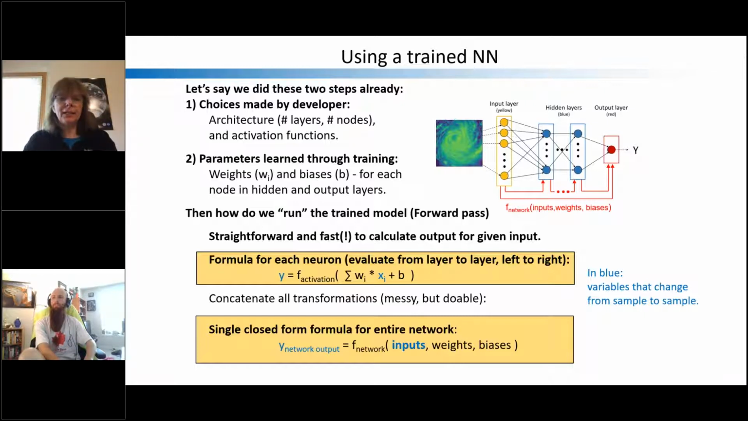Okay, in the interest of time, let me go through the slide a little faster. The key point I want to make here is, if you look at the image on the top right, we already figured out the formula to go from one layer to the next. It's the formula in the first yellow box, y equals f, the activation, of the linear regression stuff. If you were to concatenate that and write it all out, it would be very messy, but doable. You would get an entire function where y, the network output, your red node at the very right, is a function of the inputs, the weights, and the biases. The only thing that changes with different samples are the output and the inputs. All right, next slide, please.